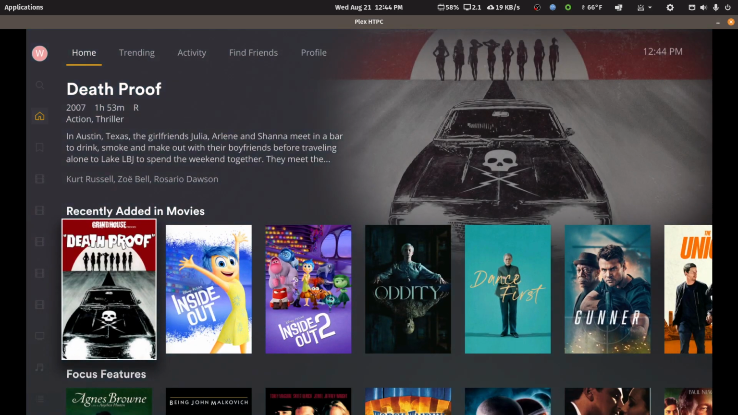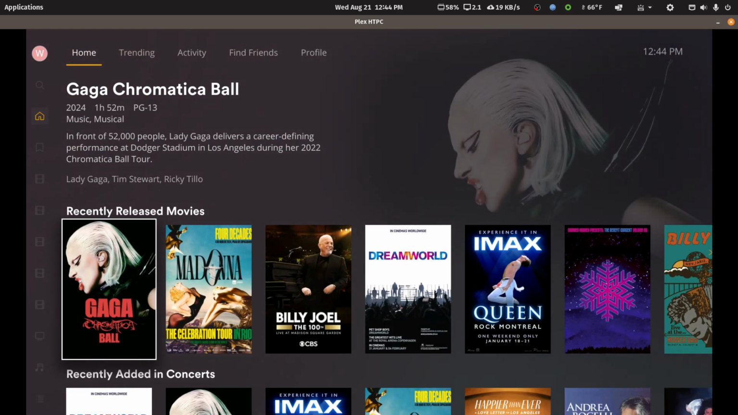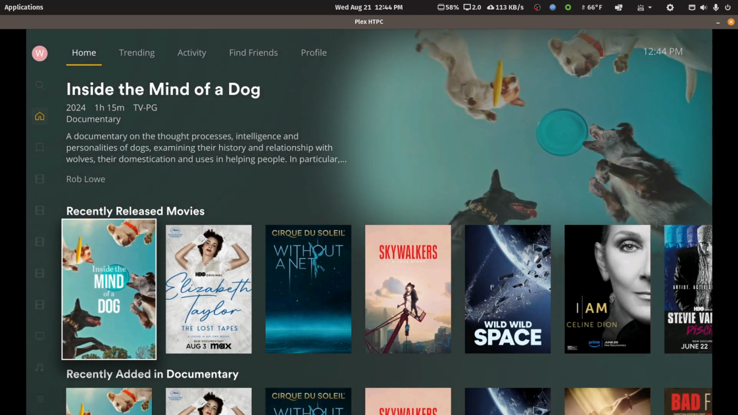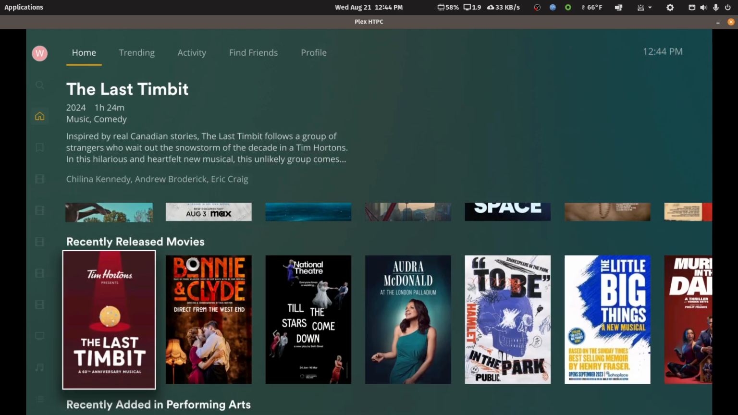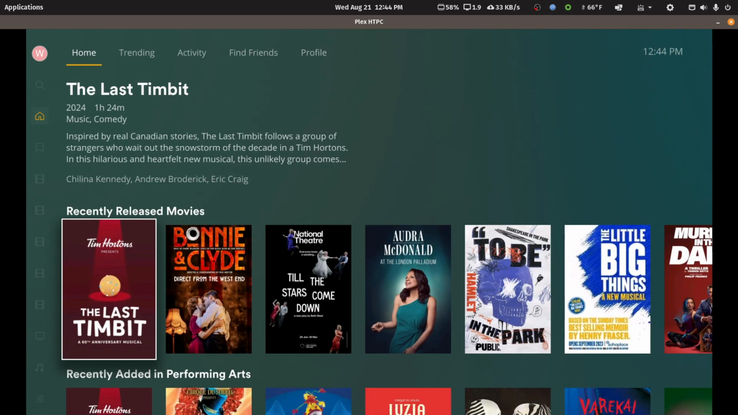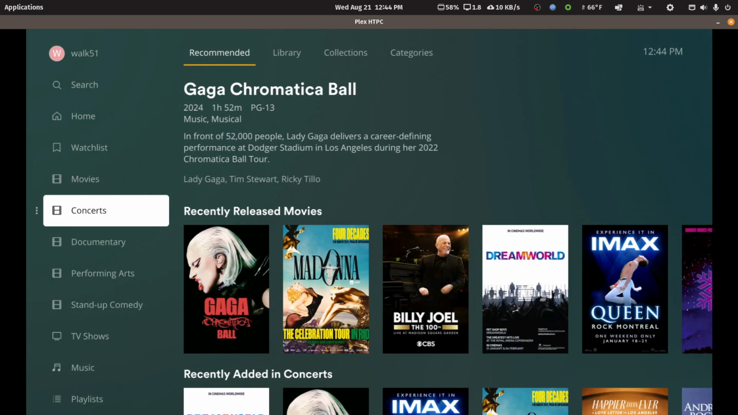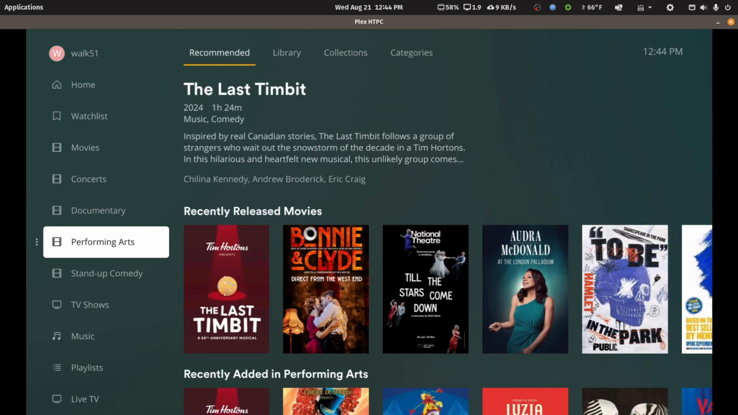And now you'll see the concert library information next. And this is my documentary movie library. And this is my performing arts library. And you'll see that's how they're stacked here: regular movies, concerts, documentary, performing arts.